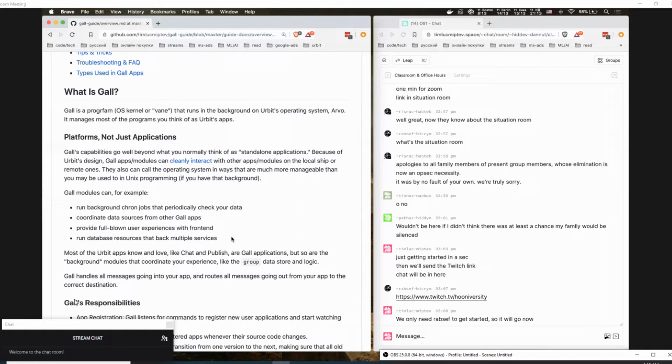All of this data is stored in other Gall agents, and you can query it. You can provide full-blown user experiences with a front end. I don't really have to justify that since we literally have it up right now on the right side of the screen. This is a full JavaScript app that's interacting with the chat store app on the back end, and also the group app and a few others.